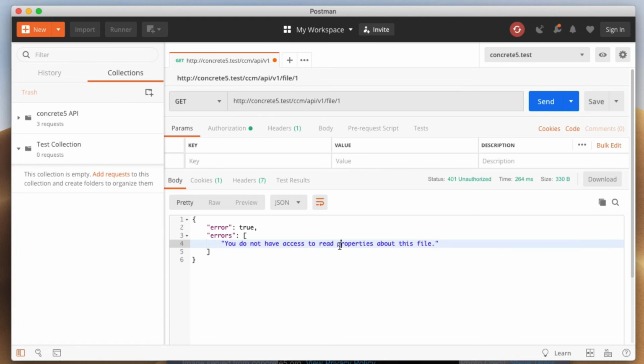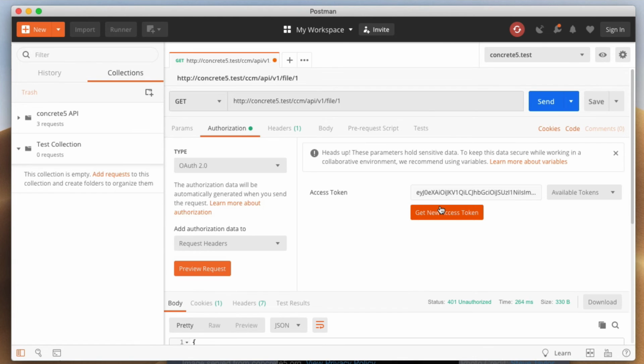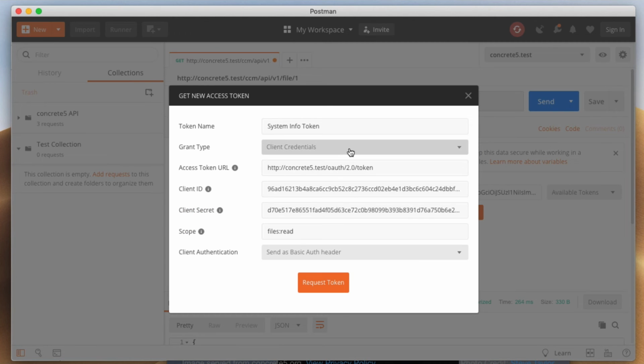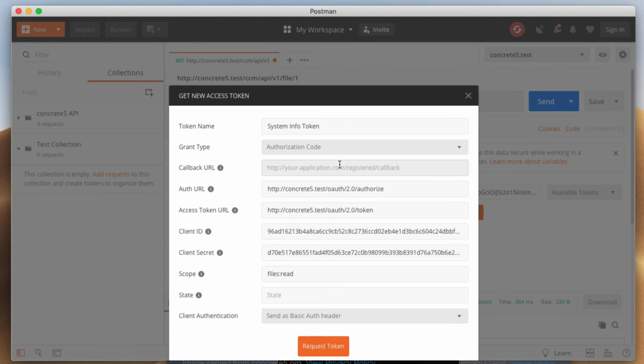Permissions are still respected. So what we need to do is we need to tell the application that we are a particular user along with the client ID and the client secret. And the way to do that is the OAuth2 authorization flow. So you'll notice we're going to need to get a new access token, and we want to change this to authorization code instead.